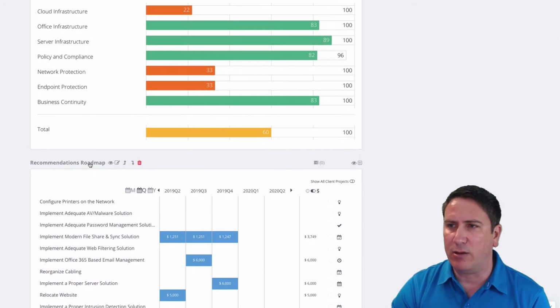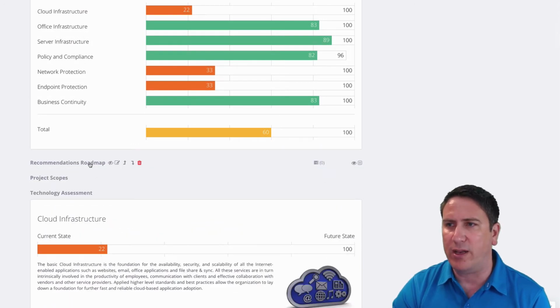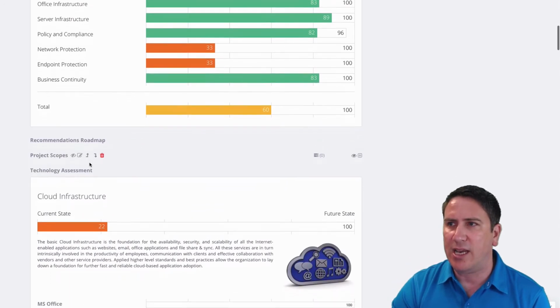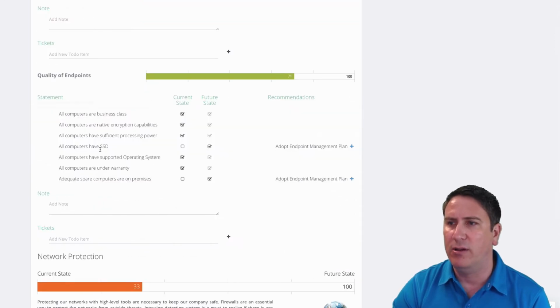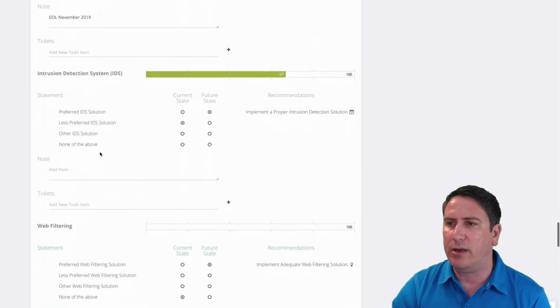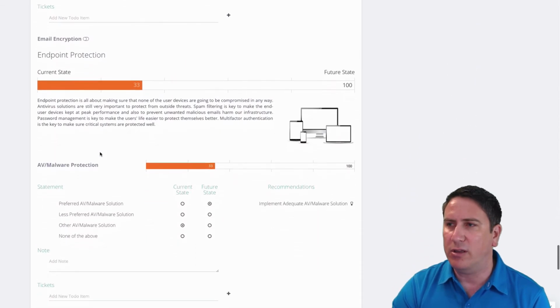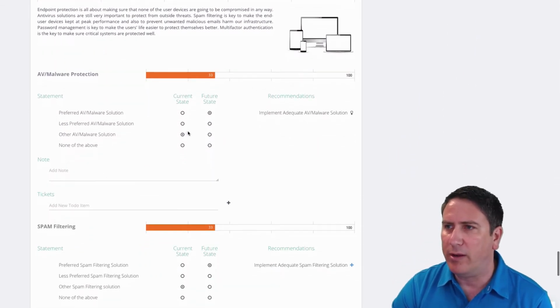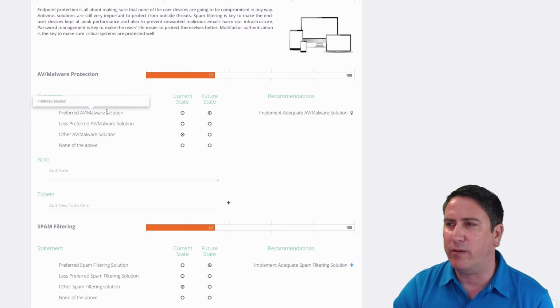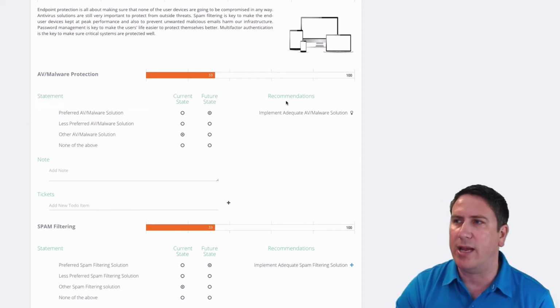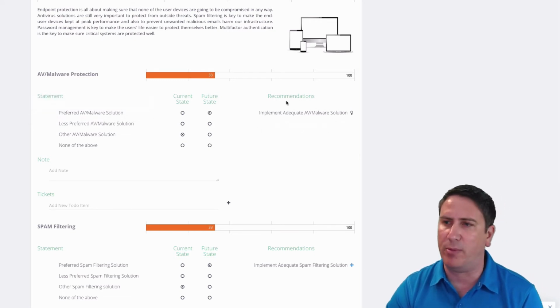And I'm not going to get into the roadmap here right now. There's some other great videos about that. But you can see the actual assessment here. So if I click into endpoint protection, it's going to take me right down there, and I can start to look at where they're at. They're using some other antivirus or malware solution, so we want to recommend our preferred solution, so I've recommended that here, and that's put that recommendation up on their roadmap.